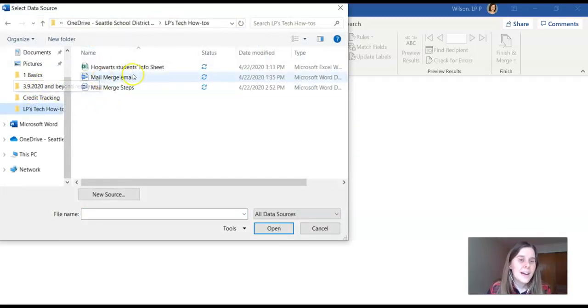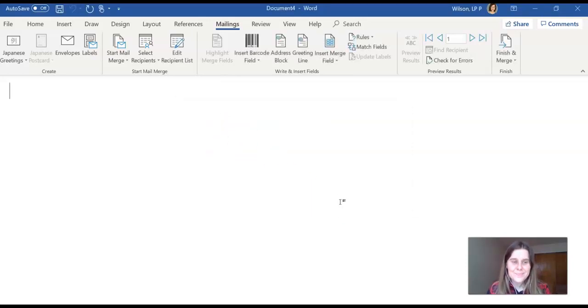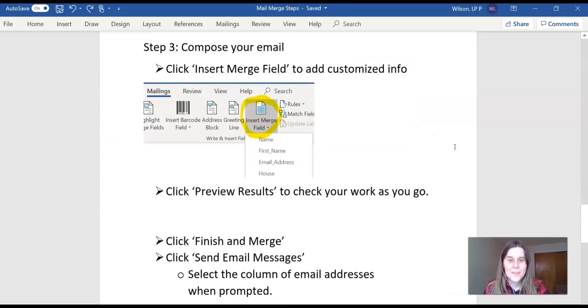All right, I saved it as Hogwarts Students Info Sheets. I confirm that this is the sheet that my data is on. Okay, we're ready to go. This Microsoft Word document is now linked to the Excel sheet, and we'll see the power of that in the next step. Again, feel free to pause on this screen if you want to look at those steps some more. For now, we'll move on.